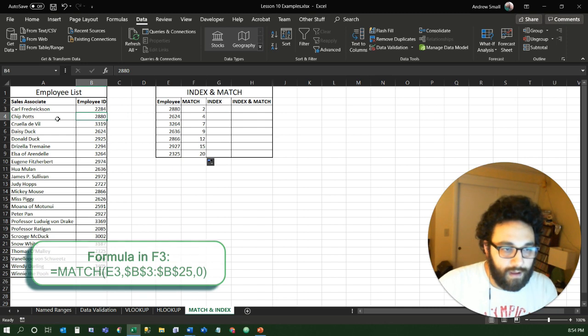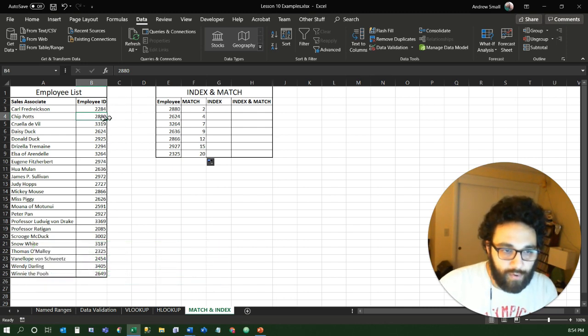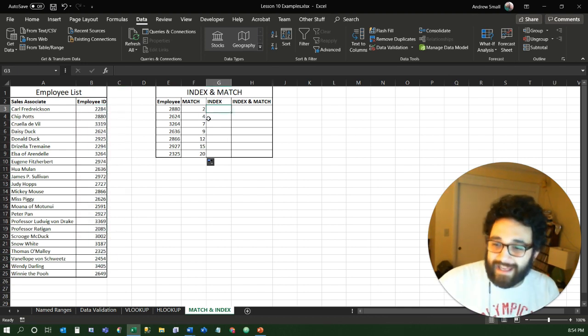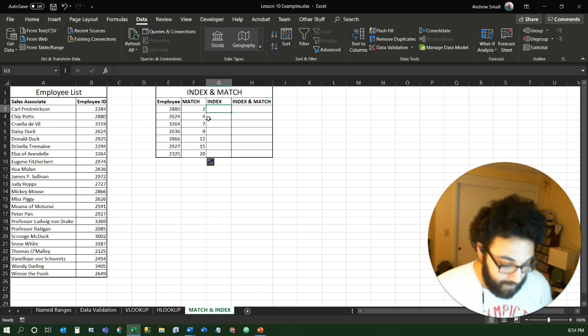So this employee ID is in the second row, and this one's in the fourth row, and this one is in the 20th row of the array. That in and of itself doesn't help us very much.